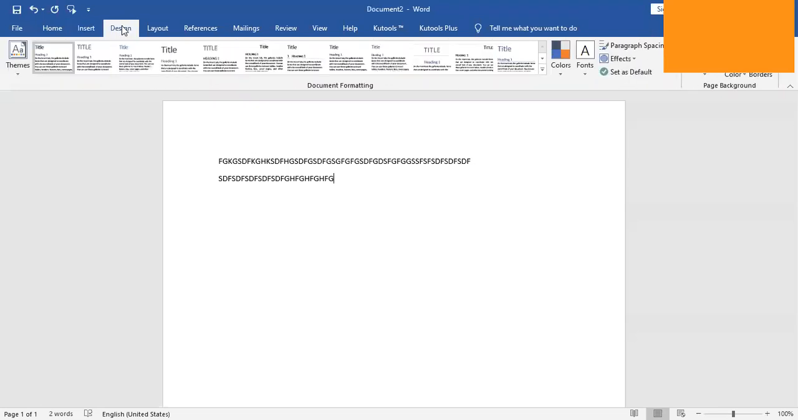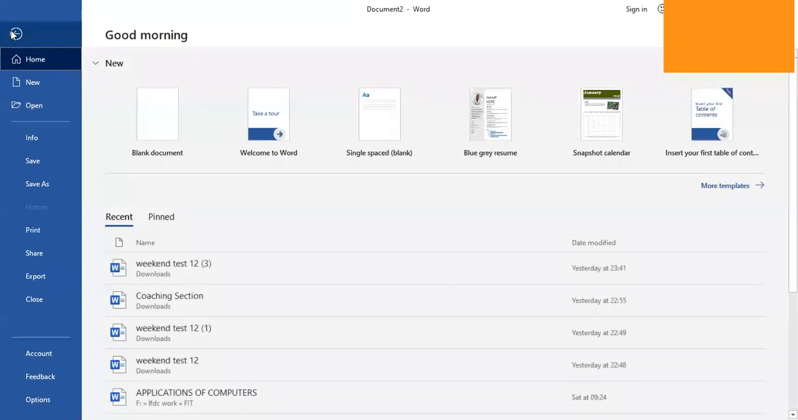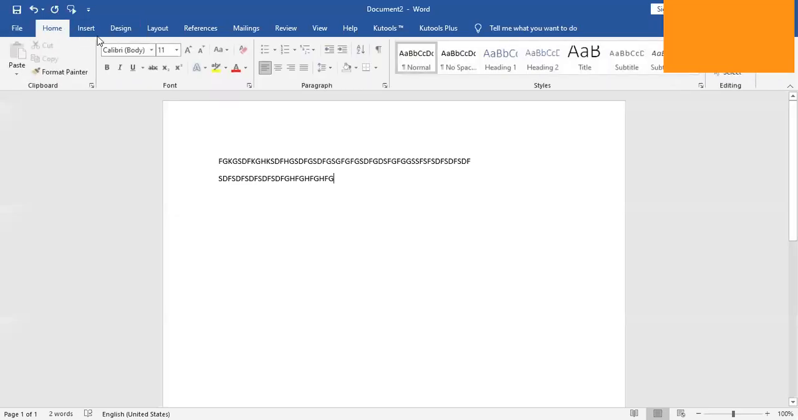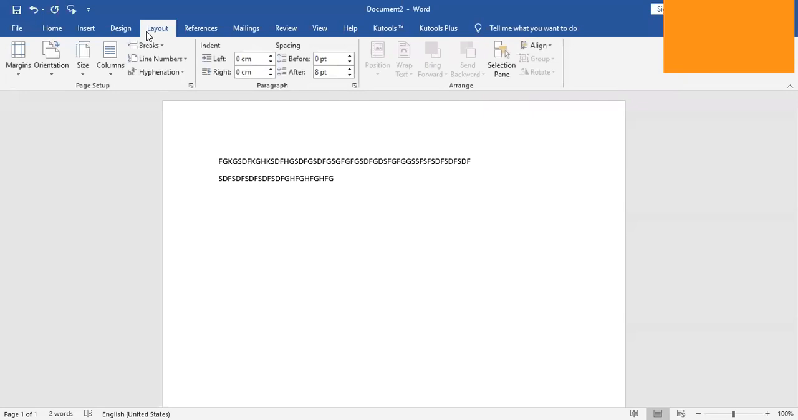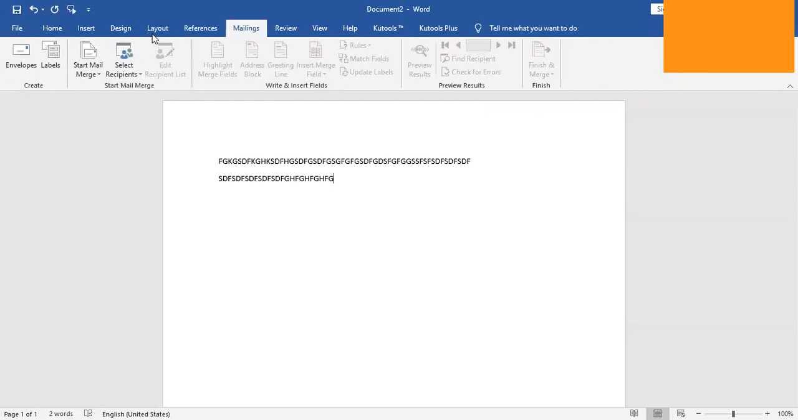Just go to the design. You have various options. As I said, you will be having various menus: file, home menu, insert menu, design menu, layout, references, mailing. If possible, I'll try to explain all those things.